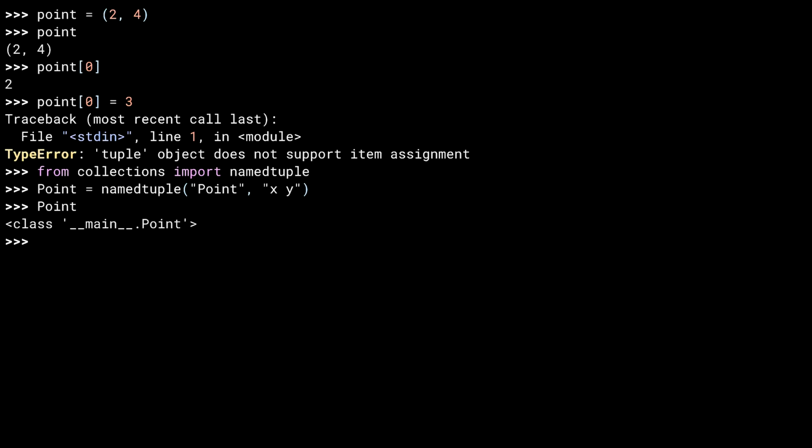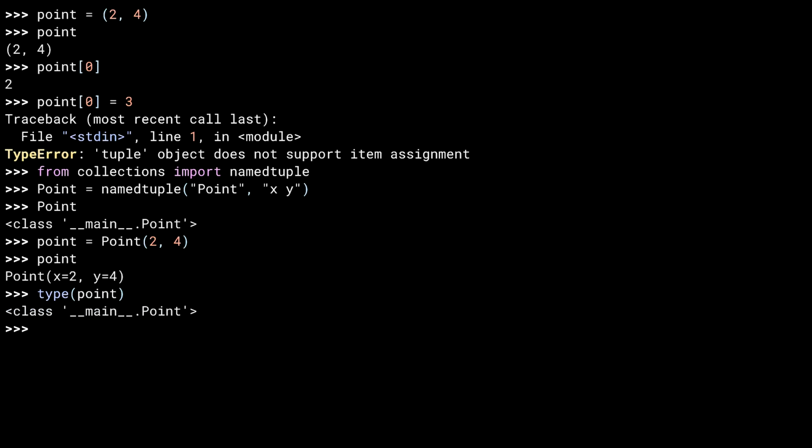With the class in place, I can create an instance object the same way I would with any other class. I've overwritten my regular tuple, also named point, with a named tuple instead. Looking at the value in the REPL, it looks like a class instance, which it is. The result of the type function is the same as the class a few lines above. It is still a tuple though.